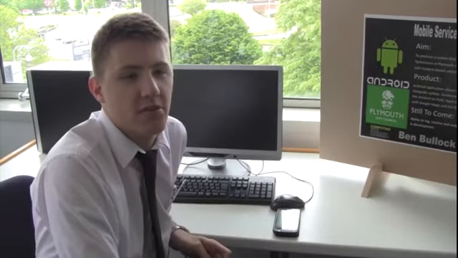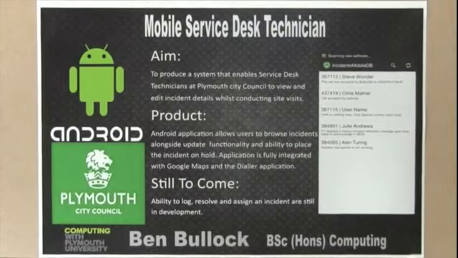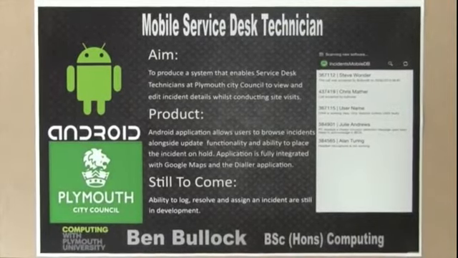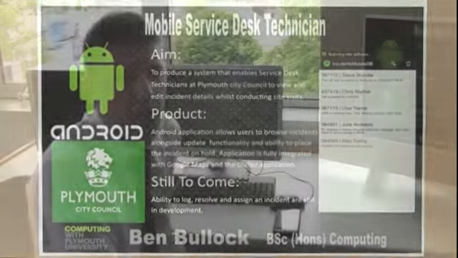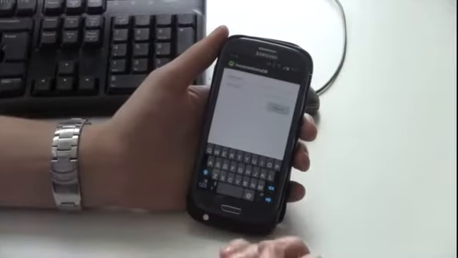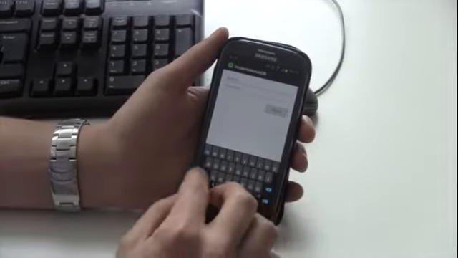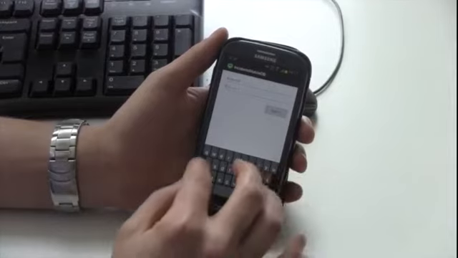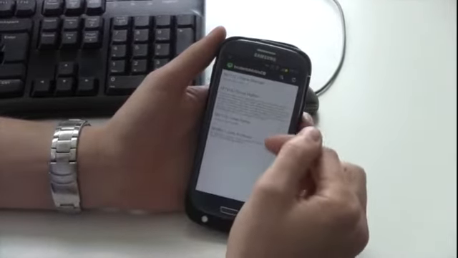So my project is an application for the service desk technicians at Plymouth City Council. I did my placement year there between the second and third years and noticed various inefficiencies with regards to going off-site to fix incidents. Therefore I've developed a solution to hopefully overcome the inefficiencies identified. So upon arriving on site to look at the incident, the user will be able to log in. And upon logging in, they should see a list of their currently accepted incidents.